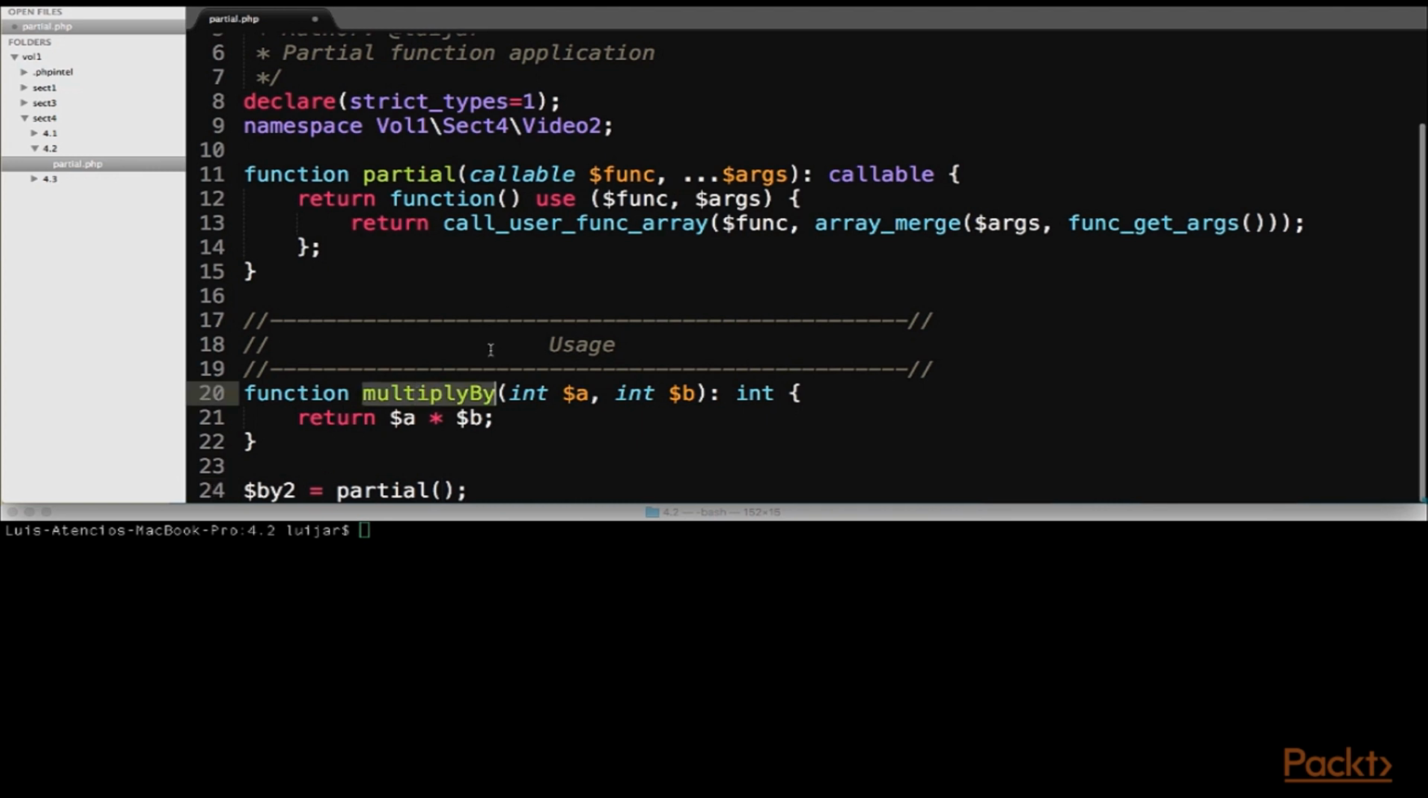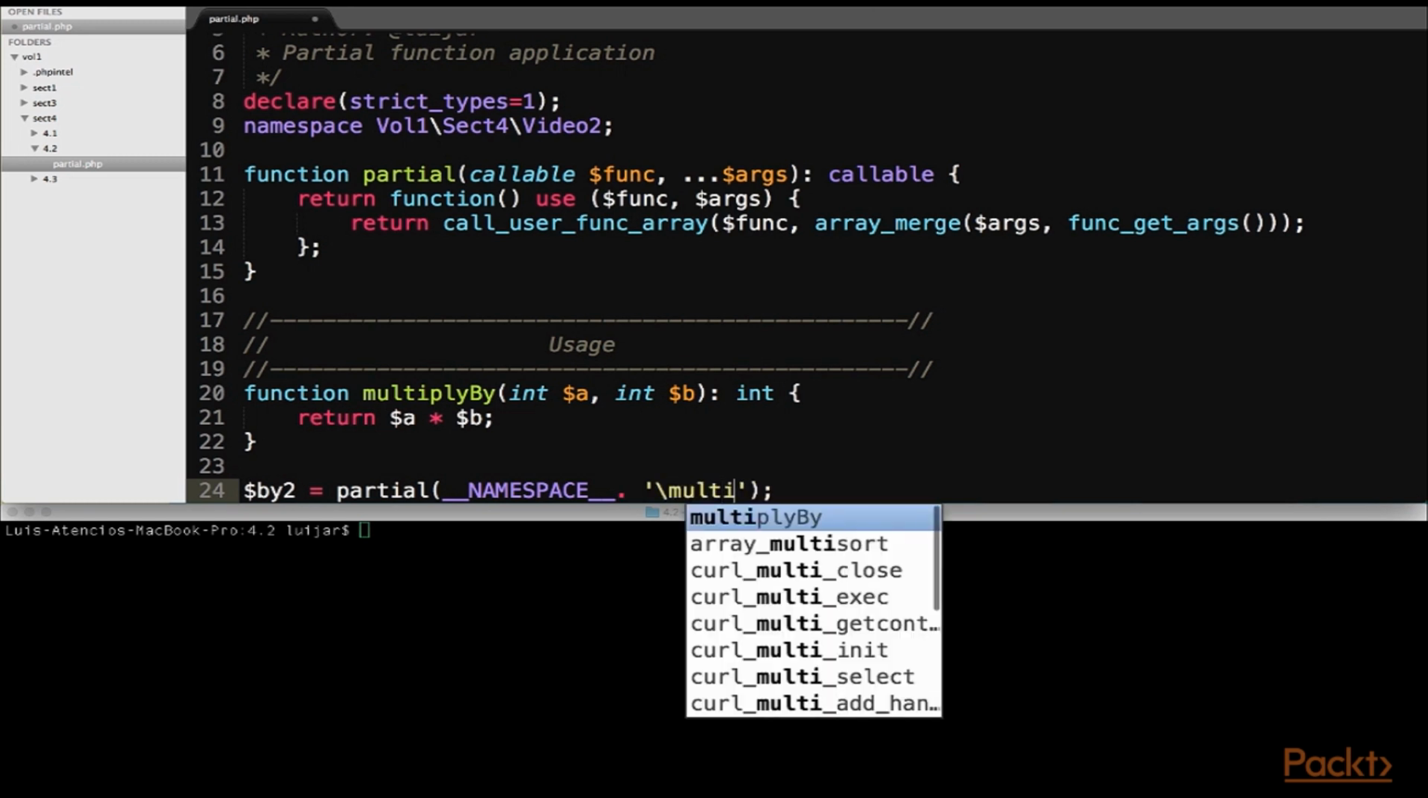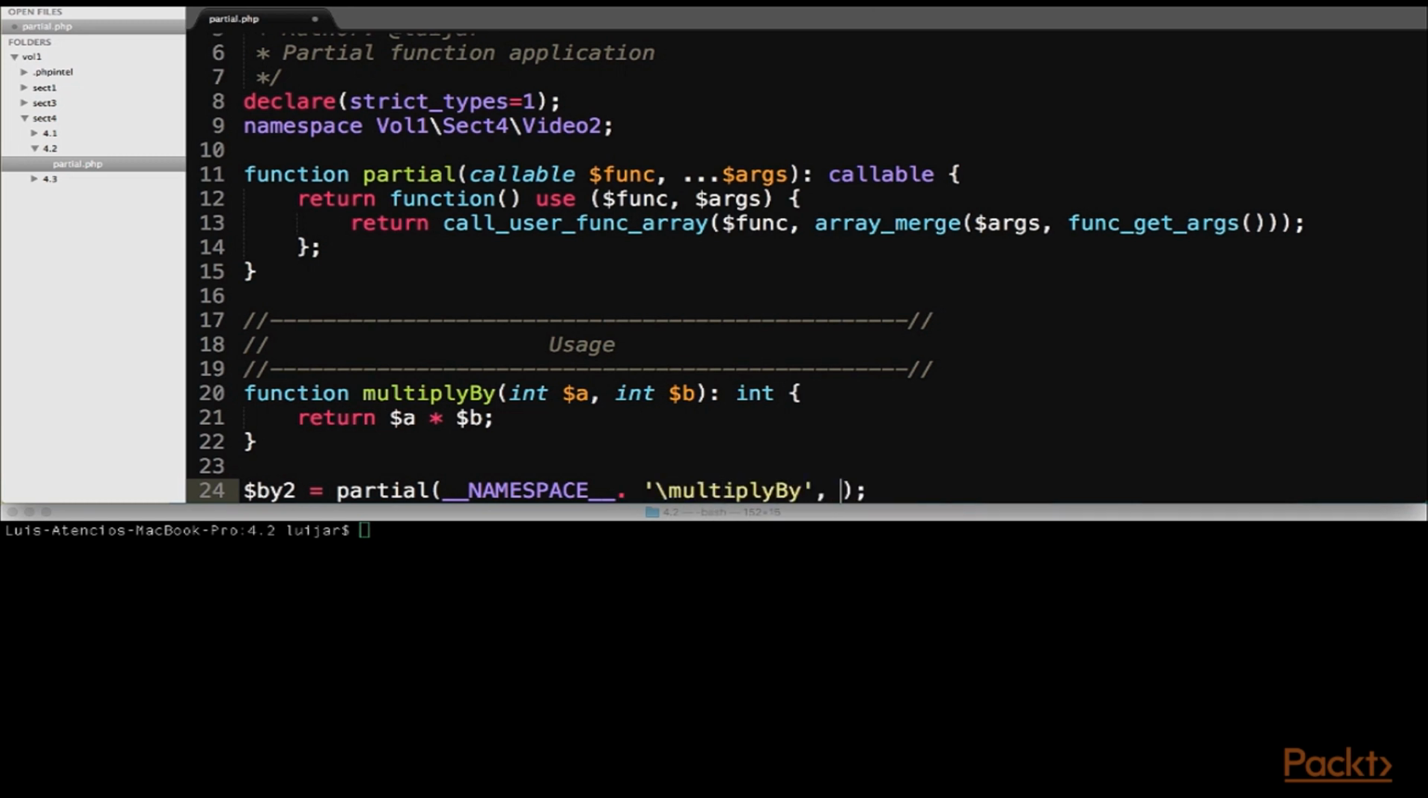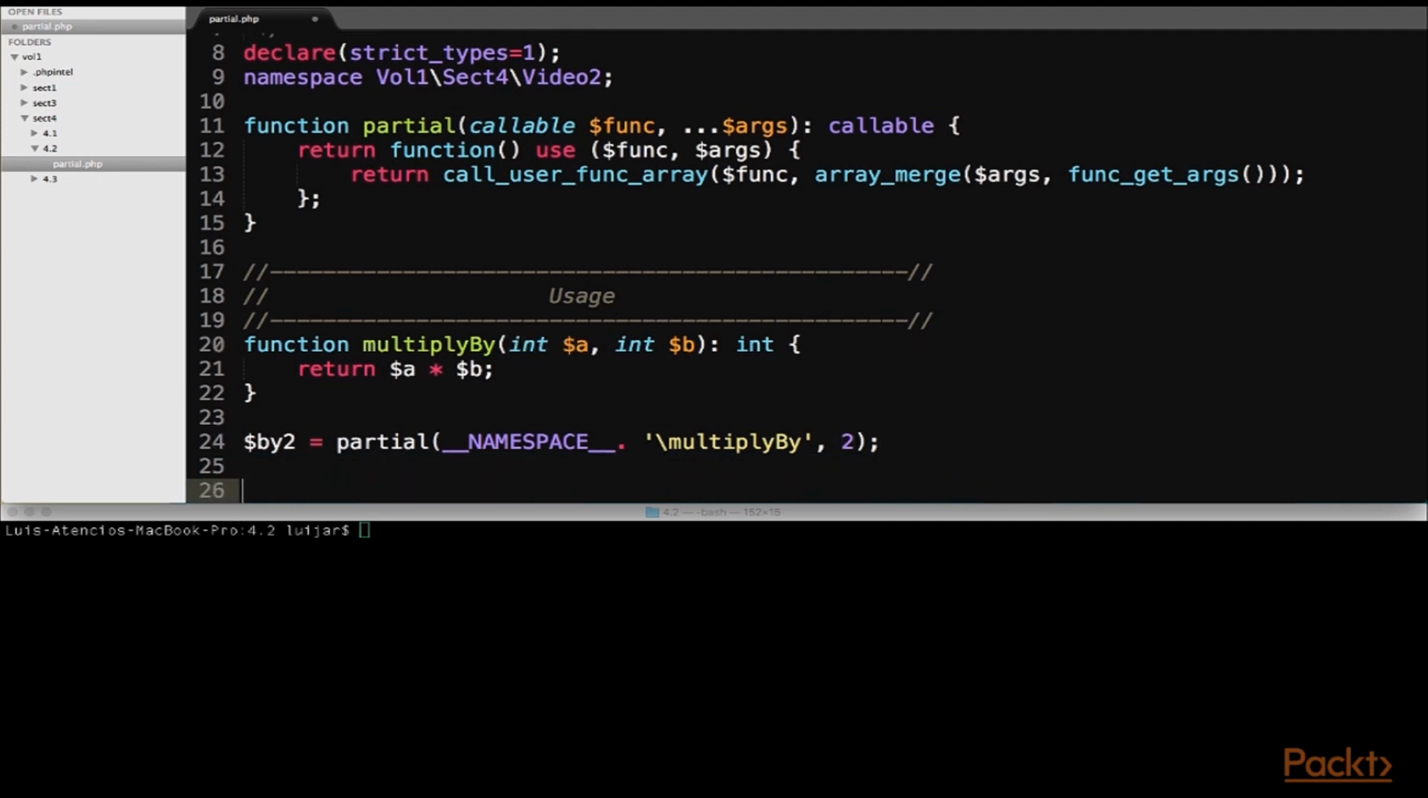And because I'm under a namespace, I just have to get through this language idiosyncrasy, call in multiply by with the number 2. I'm partially applying the number 2 into the argument A. And so what I get back is another function that is dormant. It's lazily evaluated, and it expects the argument B to be passed in.